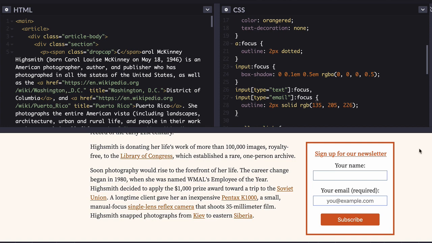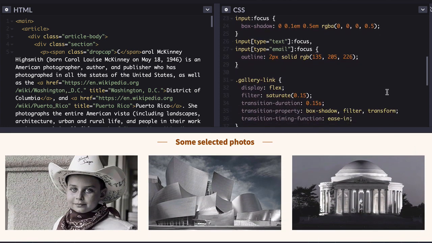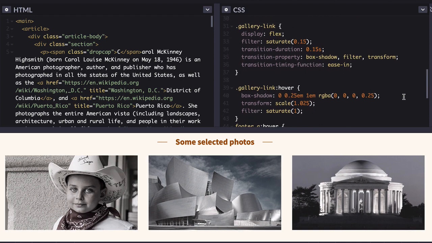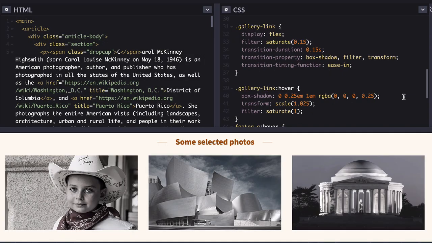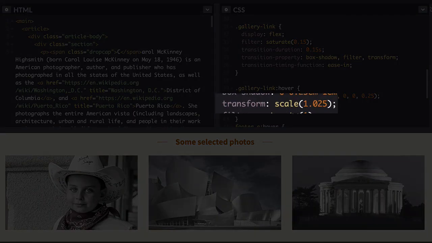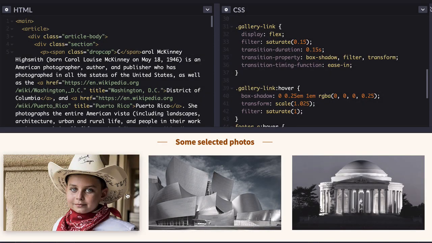Let's turn to the gallery, which also could stand to be more focus-friendly. If you look at the core styles that power the link's design, you'll see another hover rule. Here, the design uses CSS filters to desaturate each image, and then applies CSS transitions to bring them back to full color on hover, while adding a box shadow at the same time, like you just did on the newsletter form. Additionally, a CSS transform scales the link up very slightly, creating a slight 3D effect.